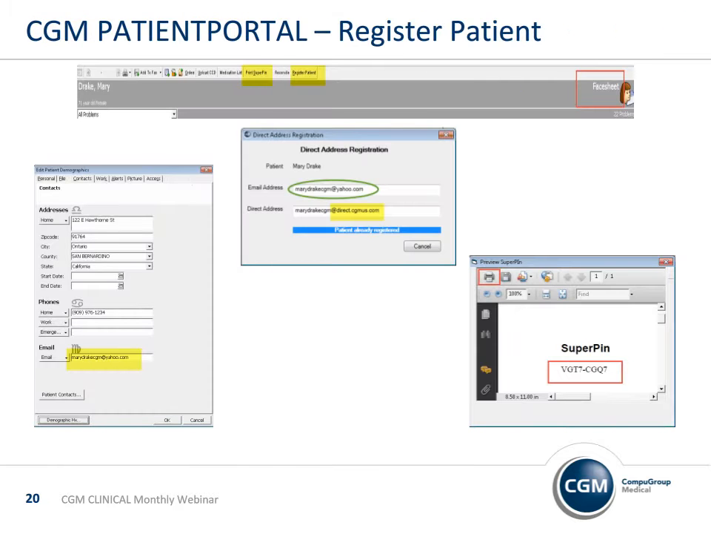Registering a patient for the patient portal takes only a few easy steps. First, you enter the patient's personal email address in the Contacts tab of the demographics screen. Second, you click the Register Patient option on the Face Sheet toolbar. A window opens with the patient's personal email address, and you assign them an @direct email address. Once they are registered, you provide them with a super PIN that they need when they activate their account.